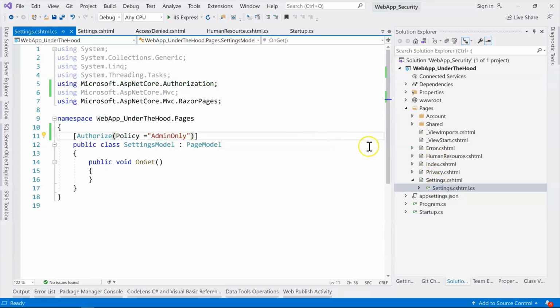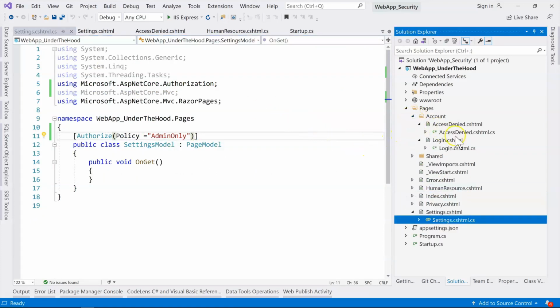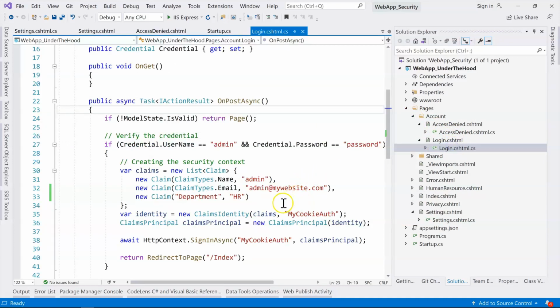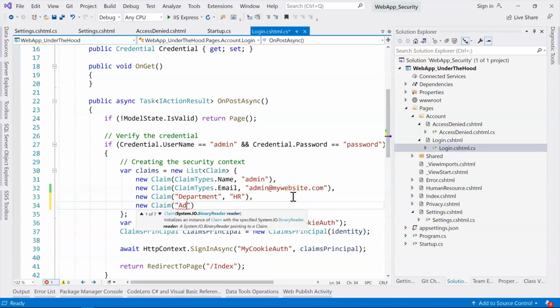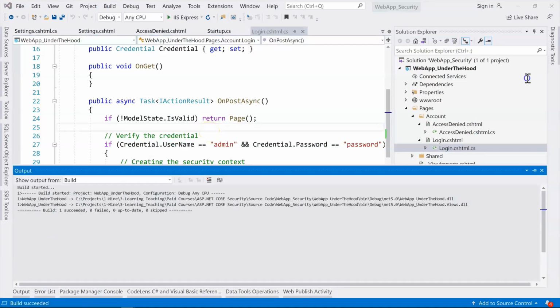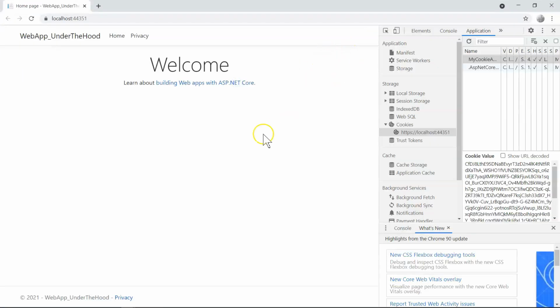Next thing we need to do is, in the login page, we need to make sure that we add another claim, and this claim's name is admin. And well, this value doesn't really matter, but let's set it to true. We're going to run Control F5, and again we're going to clear our cookie because we didn't have a sign out page and I didn't close my browser.